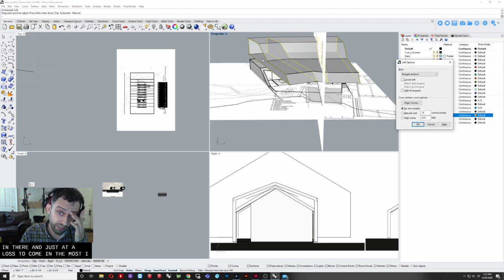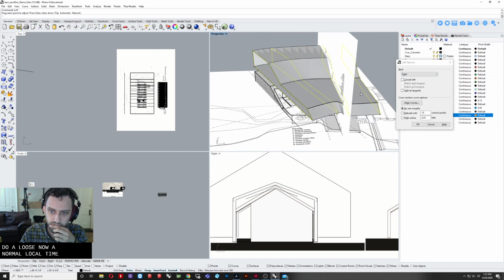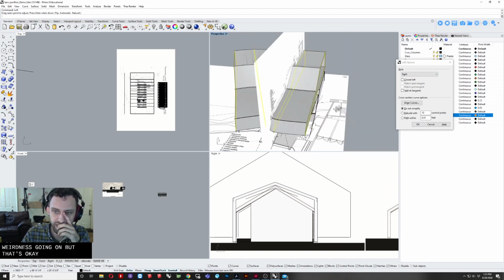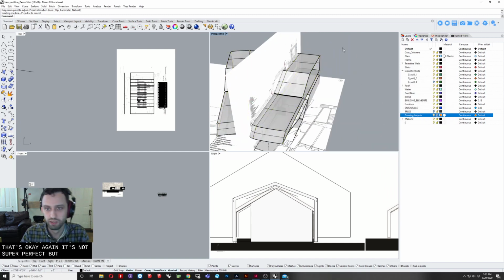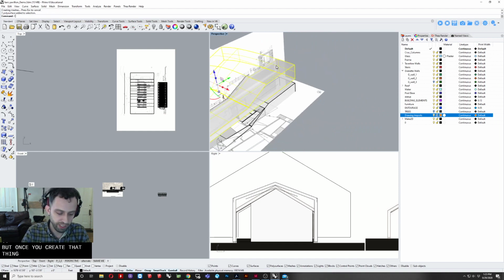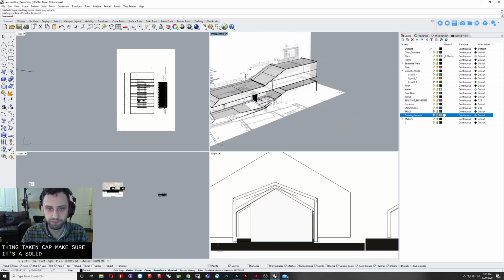Not the most accurate ground surface ever, but we'll just do a loose one. Yeah, normal. Normal's fine. There's some weirdness going on, but that's okay. Again, it's not super perfect, but once you create that thing, type in cap, make sure it's a solid.